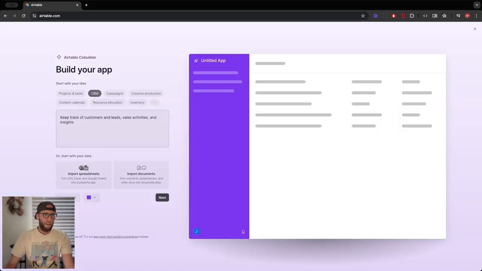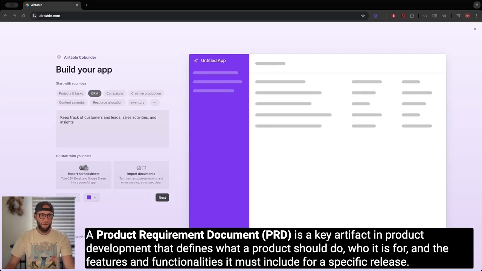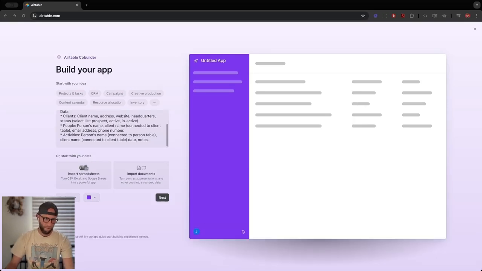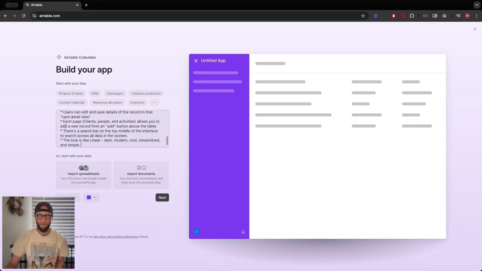I've also put together a PRD, or a product requirement document, for the type of thing that I want to build. I'm just going to copy and paste that PRD from my write-up. Here it outlines the key tables and pieces of data. This CRM actually won't have an opportunity tracker, even though that's super common with most. I wonder how well that's going to do.